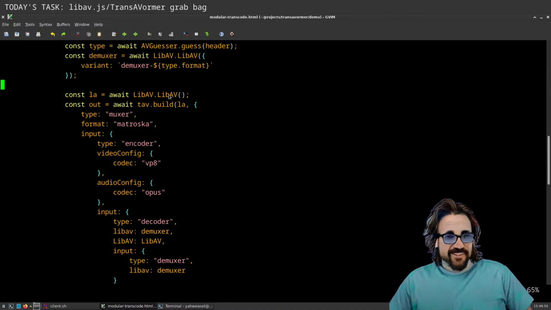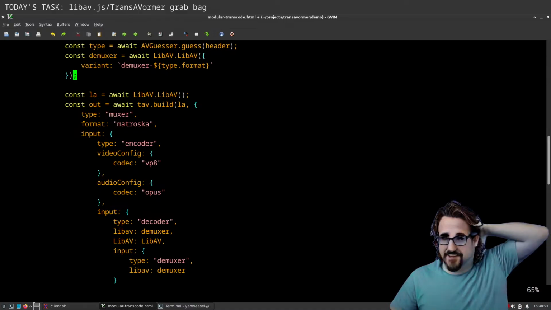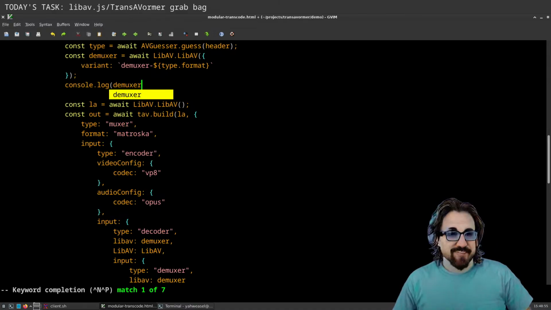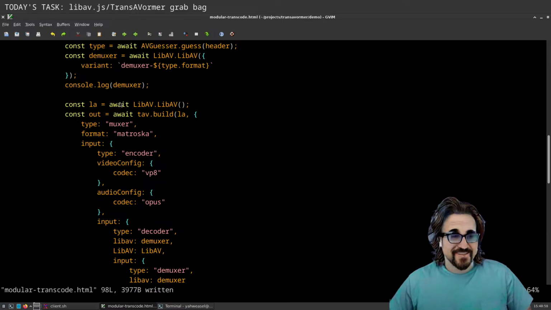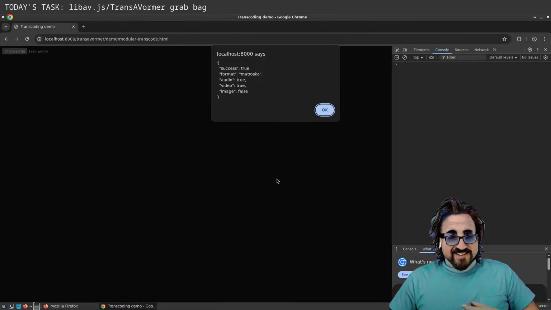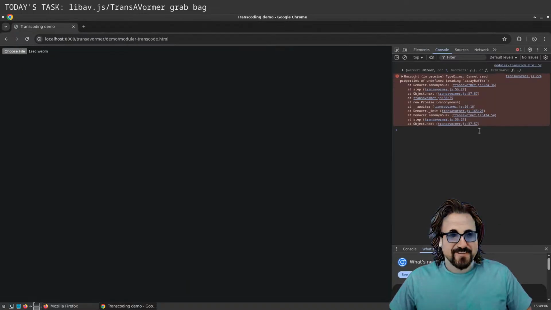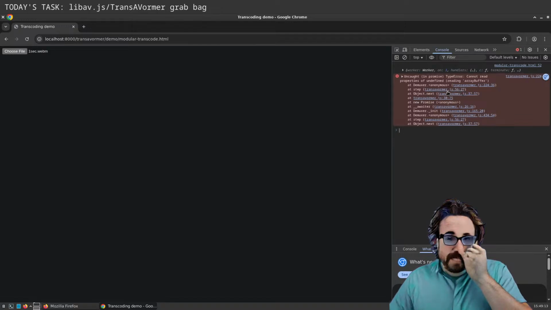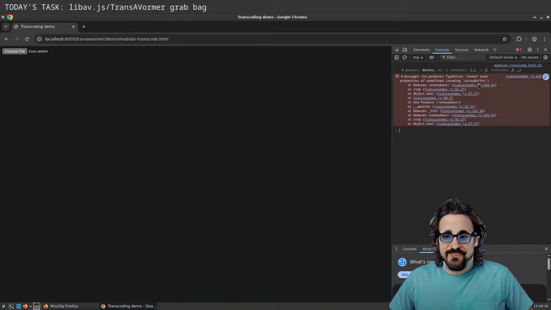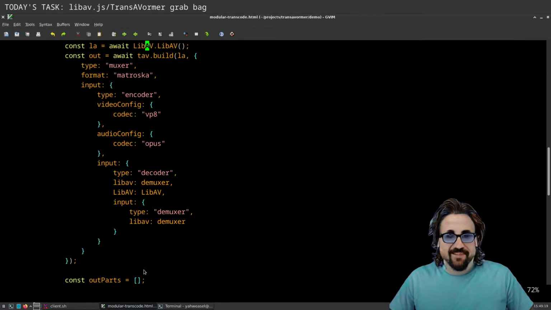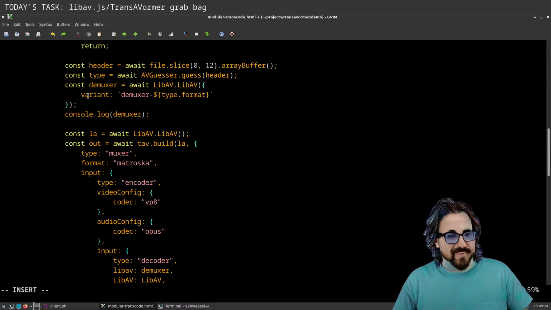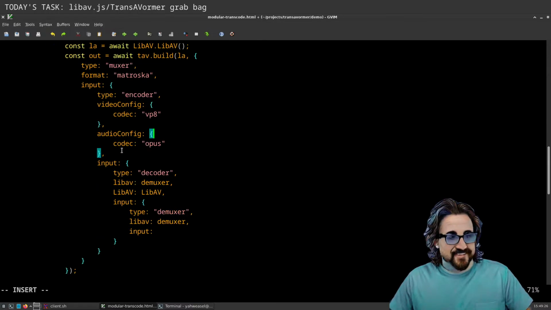So yes, it is slightly weird that I've got two libavs here, but it's actually fine. I'm going to console log this just to see if it even loaded correctly. Cool. Can't read an array buffer. I forgot to give an input to the demuxer. The input is the file, right? Yeah.